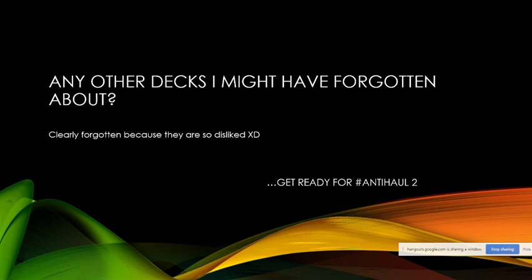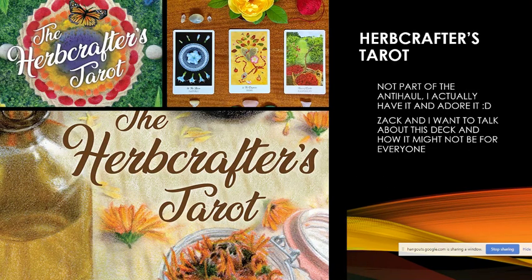Okay, and I also put this because we wanted to talk about the Herbcrafted Tarot. Oh, girl. I'm going to have to use it like an oracle. Well, I guess we will mention this now so we can actually talk about it. Just to say, this tarot is beautiful. Beautiful for sure. I actually have it. No, I put this here, not as part of the anti-haul. I actually have it and adore it.